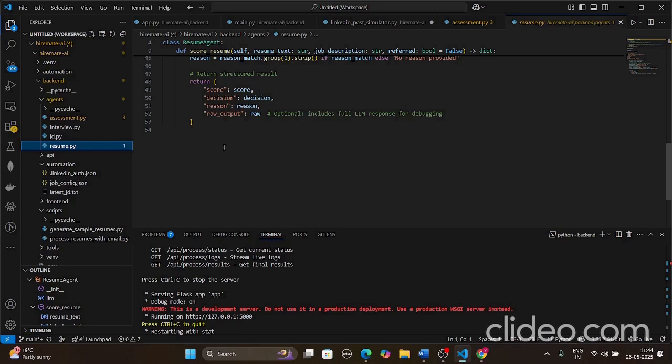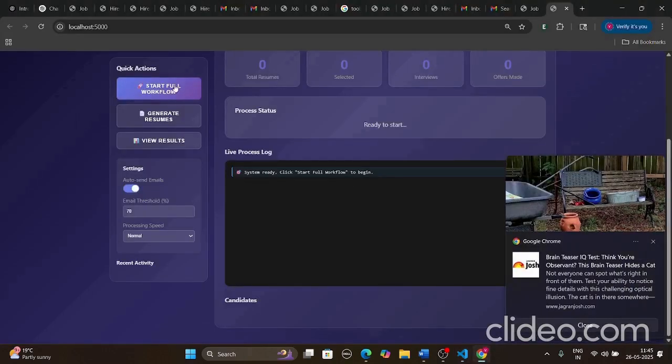So one thing is, there is no human intervention. We are automating it until the job offer is given, because we are not assessing the assessments by human beings. I mean, there's a loophole, right? So I wanted to show the whole flow. I'm keeping 70% as a threshold for each and every email it provides. Now we'll show the start full workflow.